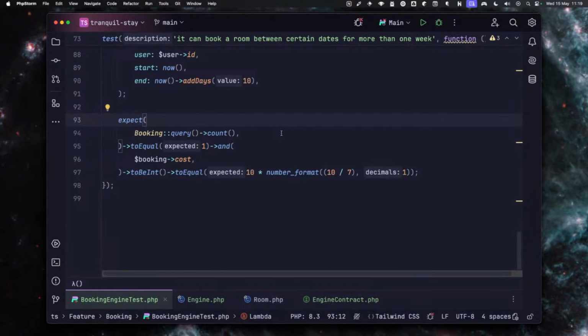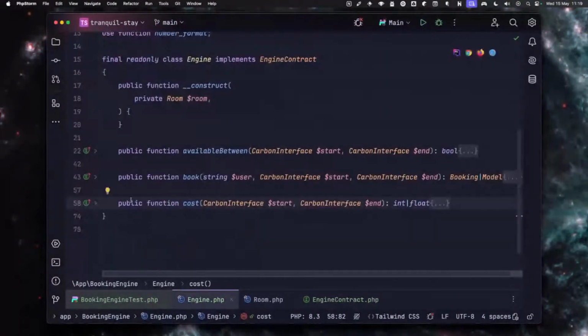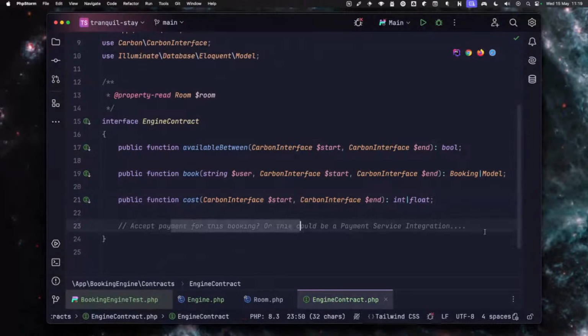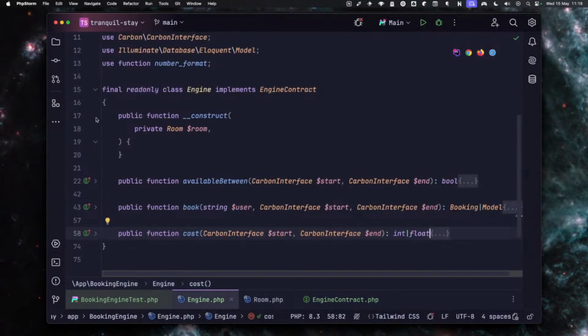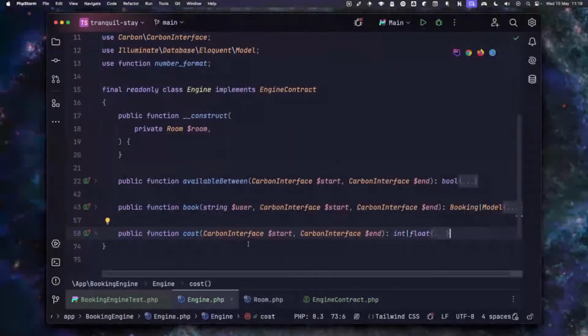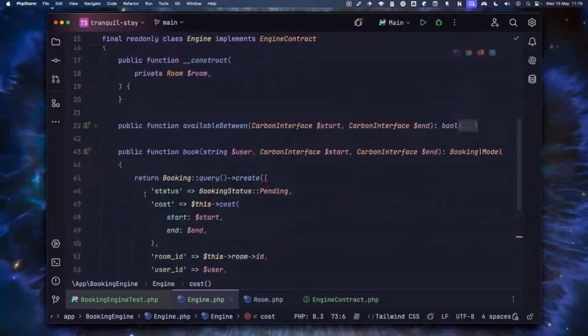So, next step. We've figured out we can do the cost, book, and all of that, except payment for booking. That should be a payment service, which we will work on next time. But we know that we can check availability, book a room, and get a cost for a room. So we can calculate cost too, which is pretty cool. What we now want to do is move the booking to the background.